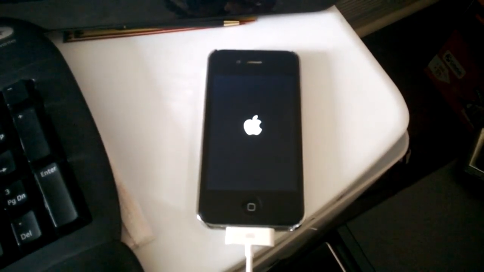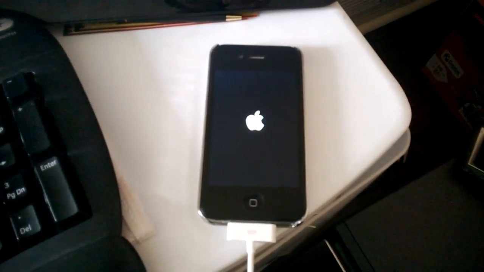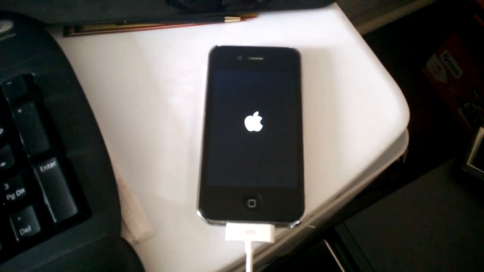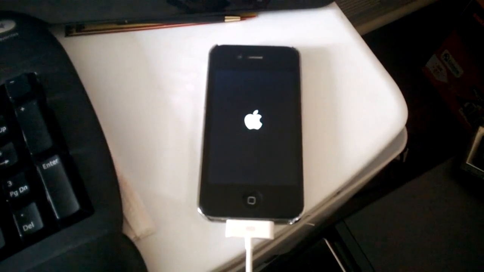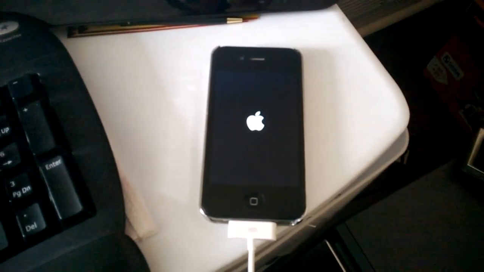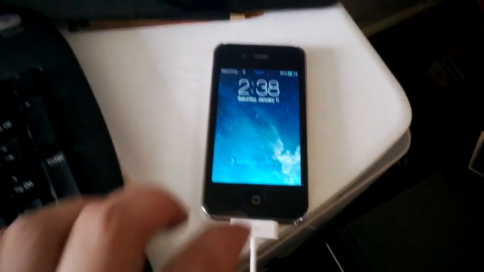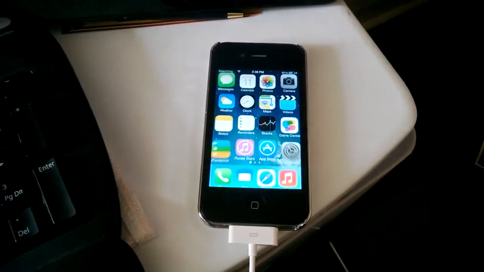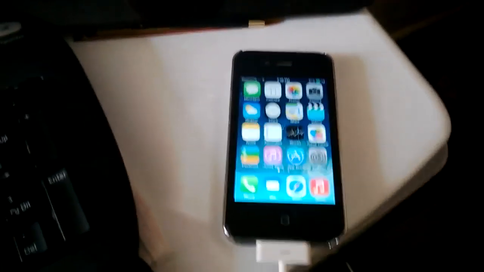So you have to do the factory reset through a normal iTunes restore. So that's what I'm waiting for right now, for everything to boot up. Phone is still like normal, as if nothing happened.